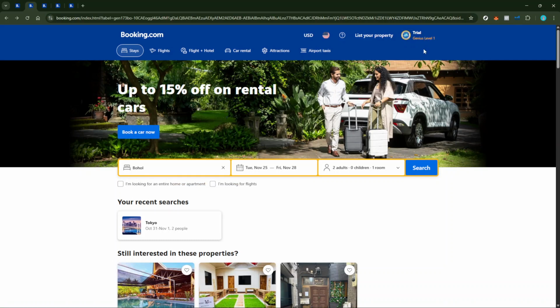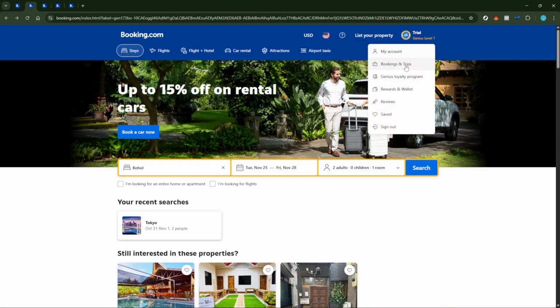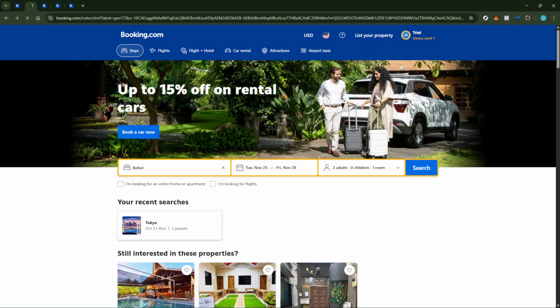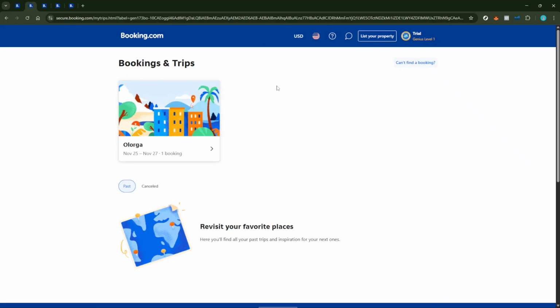Now that you're logged in, navigate to the section labeled Bookings or My Bookings. This is typically located in the menu or the main screen of your dashboard. It might be a little different depending on whether you're using the app or the website version, so take a moment to look around if you can't see it right away.